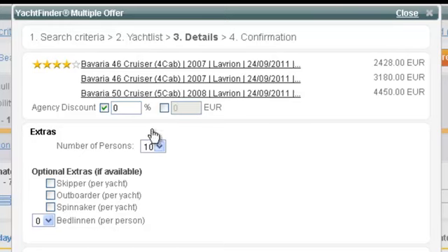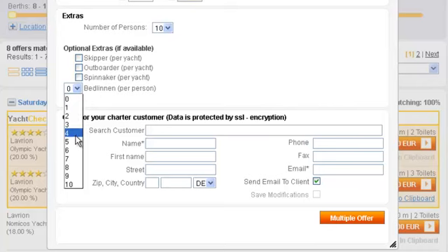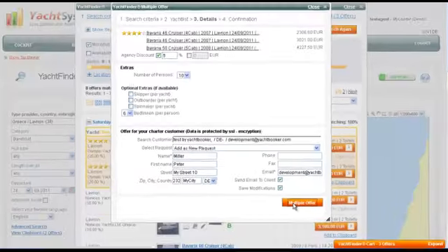You can add additional agency discounts. The final customer prices will be recalculated. You can select additional service extras and the number of persons. Select the customer from the customer database, modify his data and save the modifications. Now press multiple offer.